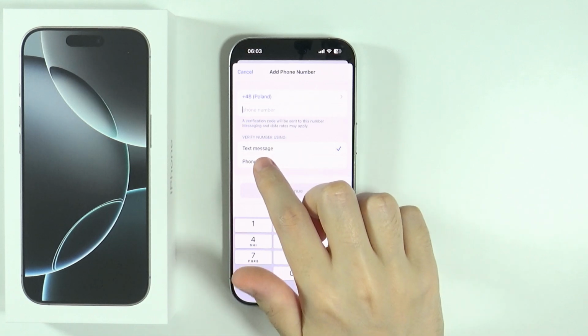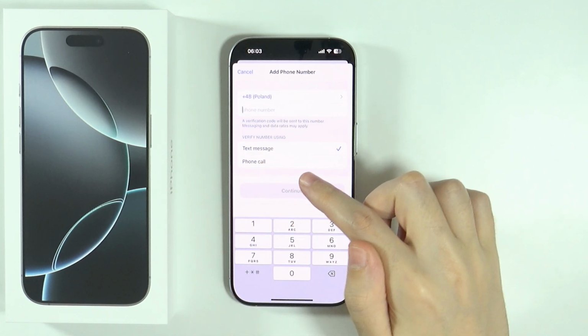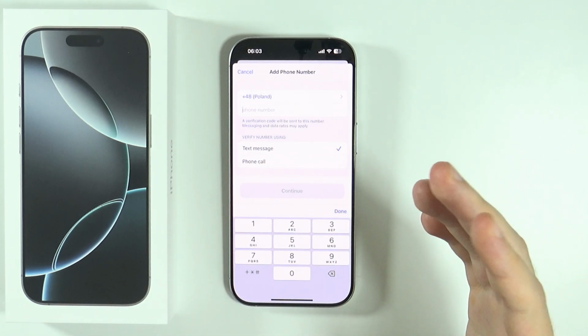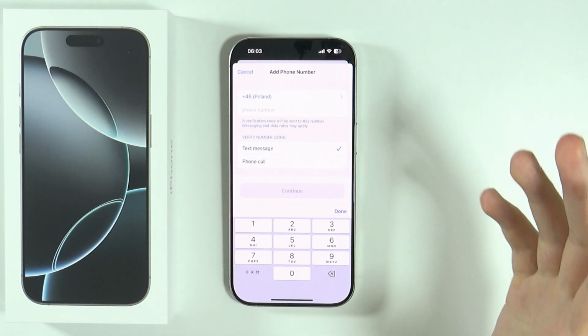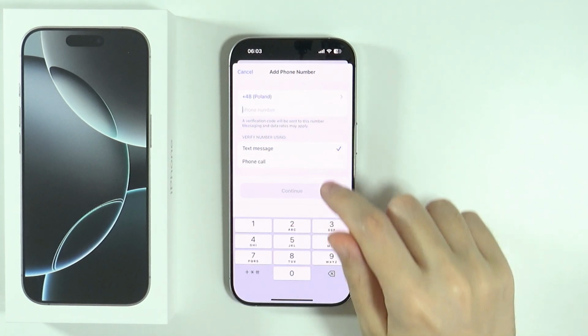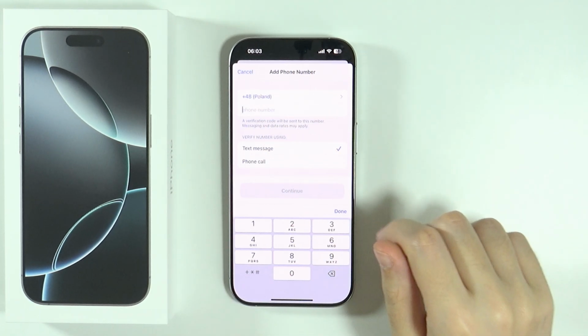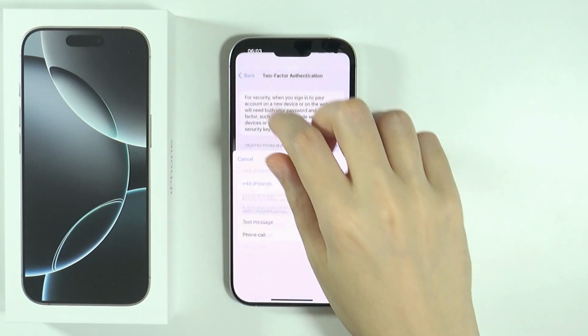Then you can also choose to receive the text message or a phone call in order to go through the two-step verification process. And after that you want to press continue at the bottom over here, and that's pretty much it. Then your phone number should be added.